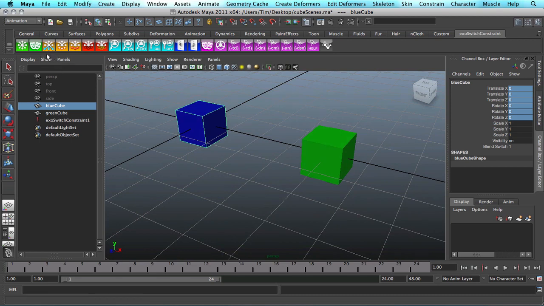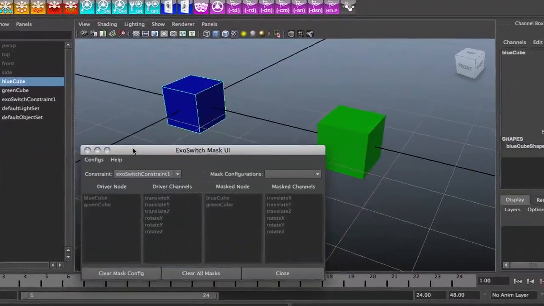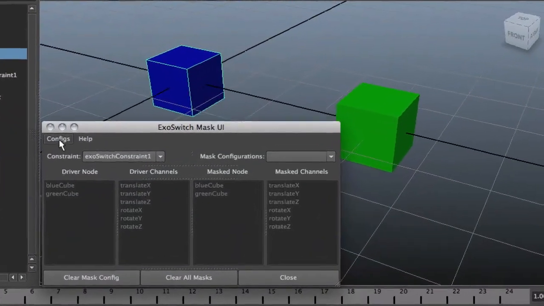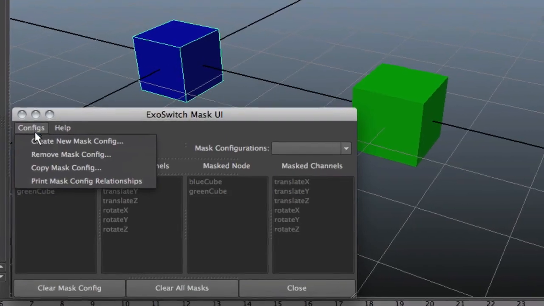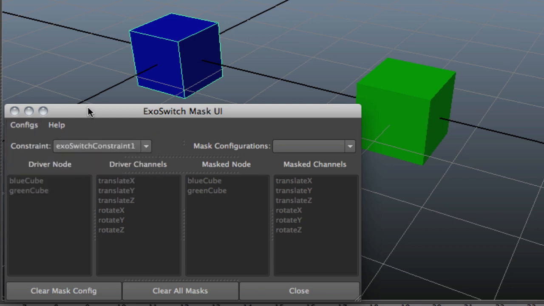First thing you want to do is, over on the exoSwitch constraint shelf, you've got this second-to-left green button with a little mask on it, and we're going to click on that, and it opens up a UI for you. Within this interface, under the configs menu, we can create new mask configurations, remove them, copy them. We can also print out the relationships of different members within a mask so we can understand who's driving what and who's masking what.